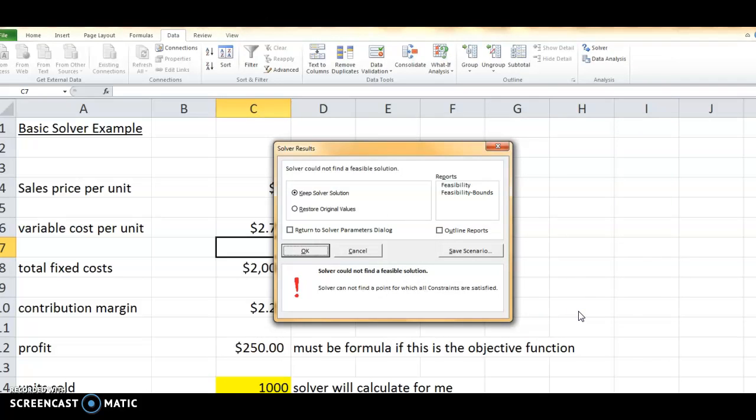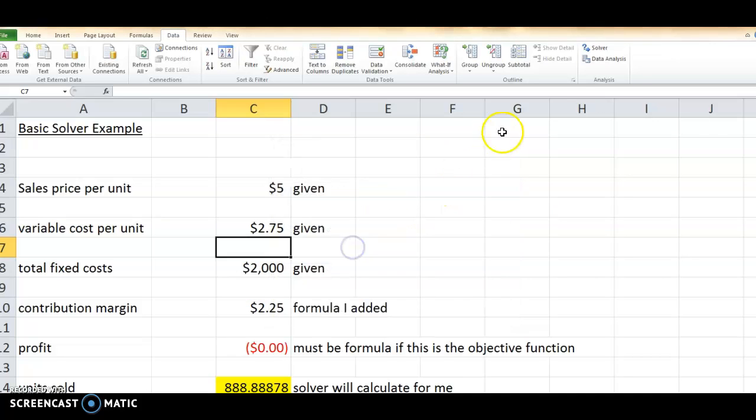Now in this case here, it says Excel couldn't find a solution because I need to sell a minimum of 1,000 units, but it's only 889 units in order for it to break even. So Excel couldn't find a solution, right? So that's a problem.